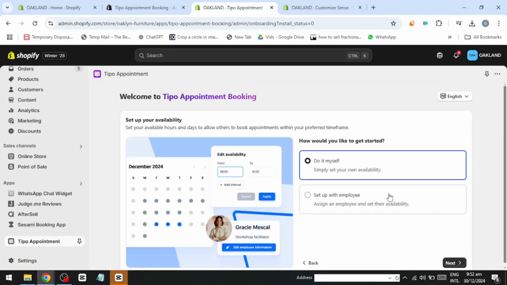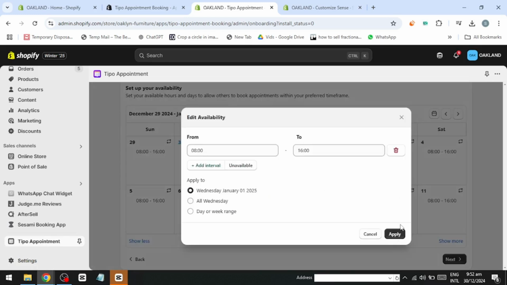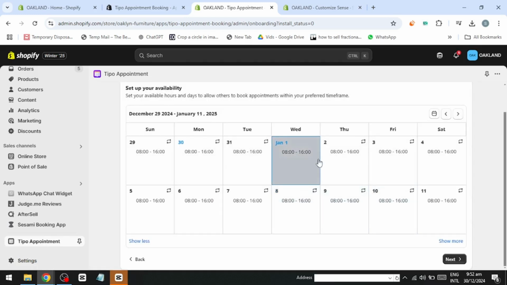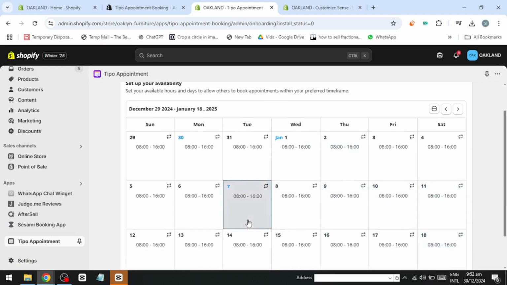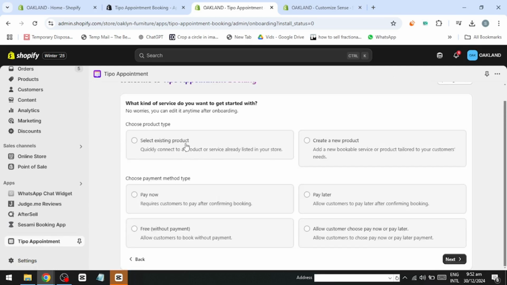Start by setting up the services you wish to offer. Assign a product from your Shopify store to each service, configure specific details such as descriptions and pricing, and link the services to your calendar. The app allows you to personalize the booking experience by modifying visual elements like colors and other design settings.